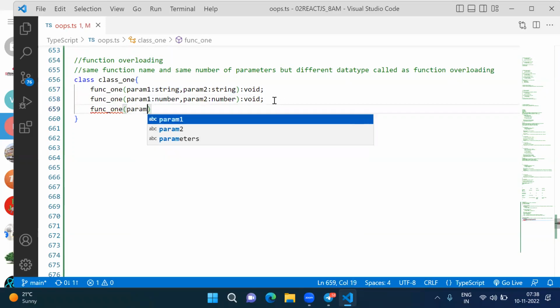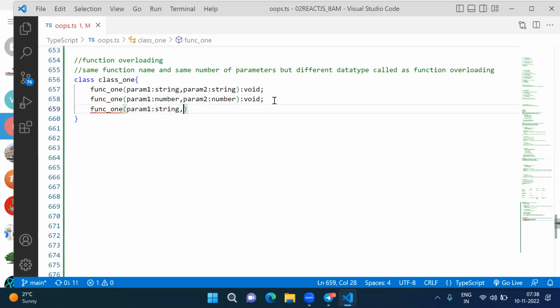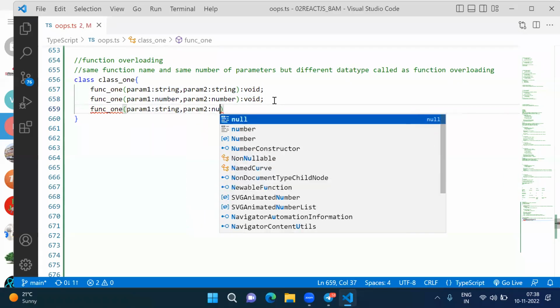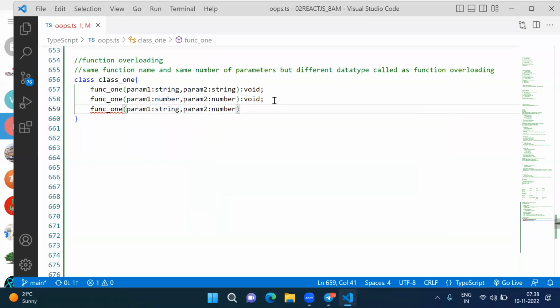Create function one once again. Parameter one colon string, parameter two colon number. Colon, what is the return type? The return type is void. Can you tell the first data type? String. The second data type? Number. The third data type? String and number. Is that fine?